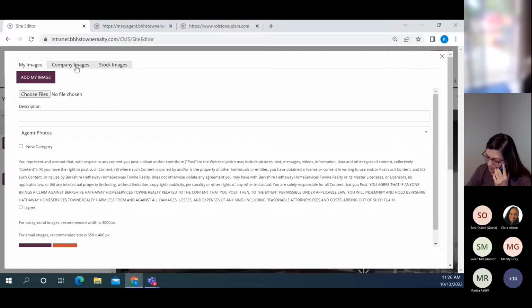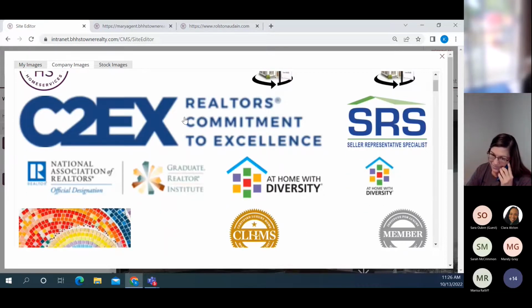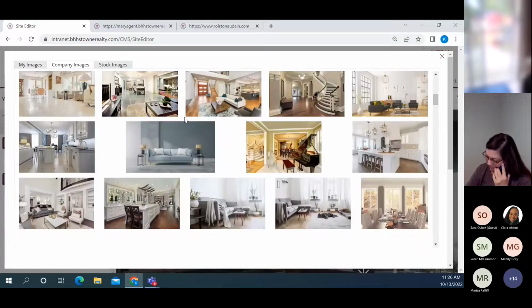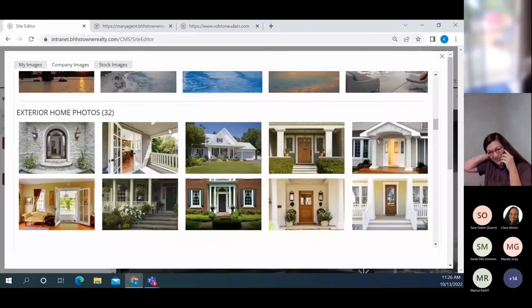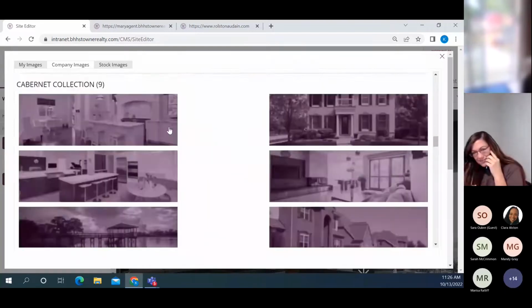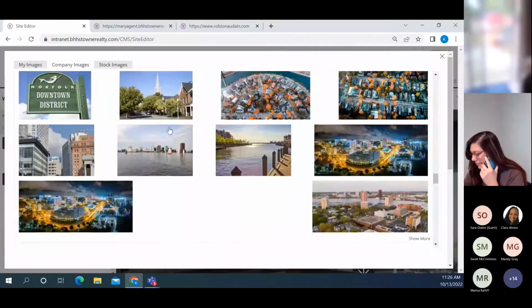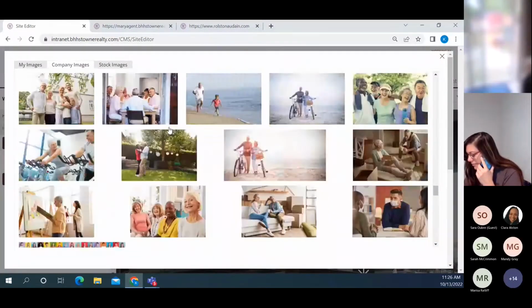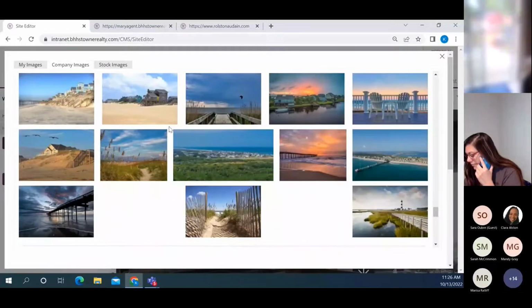If you don't want to use one of your own images, that's okay. We have a lot of images built into the system already. If you click this company images tab, you'll actually see that this is some of our local images, things that we've uploaded, things that we might be using in a campaign, a bunch of different waterfront settings, some of our Cabernet collection, local area photos. We add to this library all the time. And you can go ahead and select from something here if you want to.